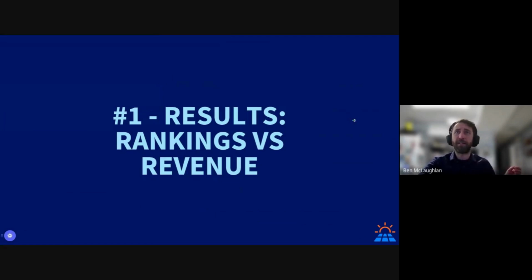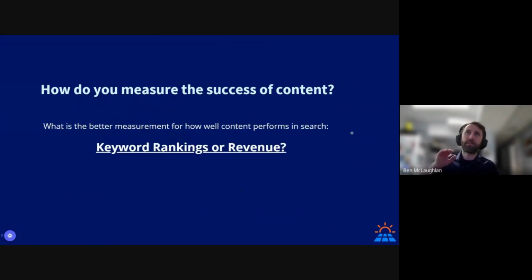Rankings versus revenue. So how do you measure success of the content, right? What's a better measurement for how well content performs in Google search results, or search results in general? Keyword rankings or the revenue these keywords and landing pages bring in for your business? Obviously, revenue, right? But we get hung up on rankings. If you're ranking number 1, it doesn't typically bring in more revenue for your business. I'll touch on why that is.